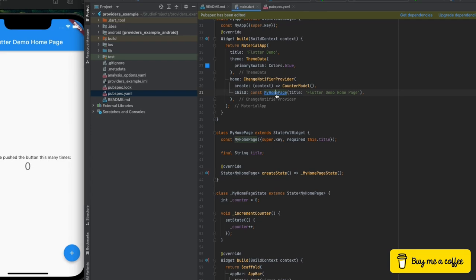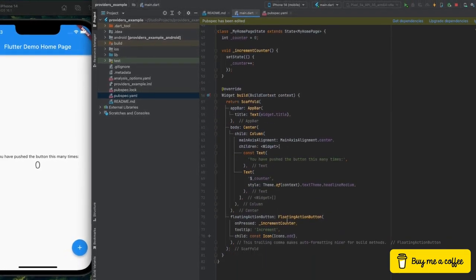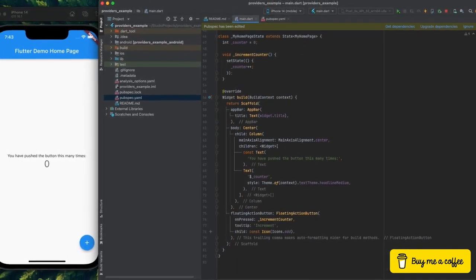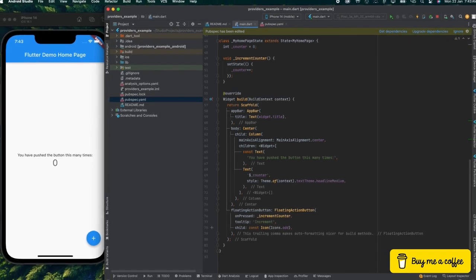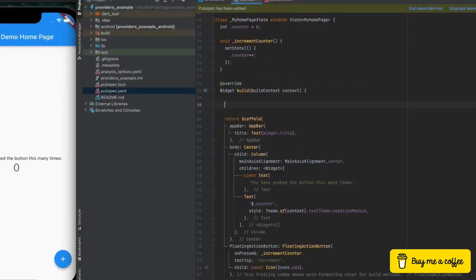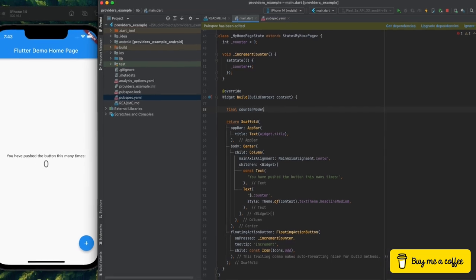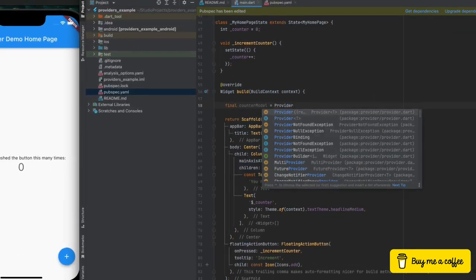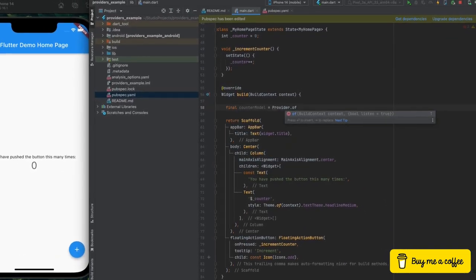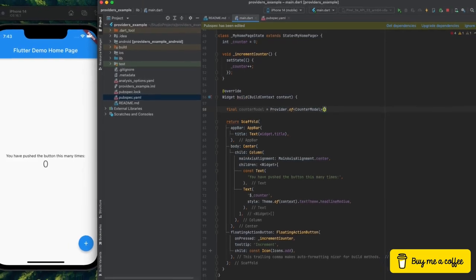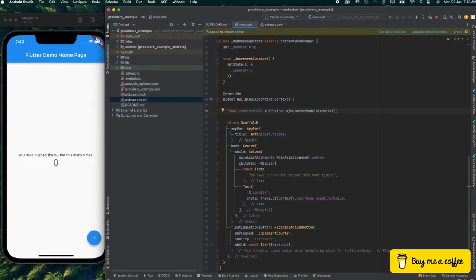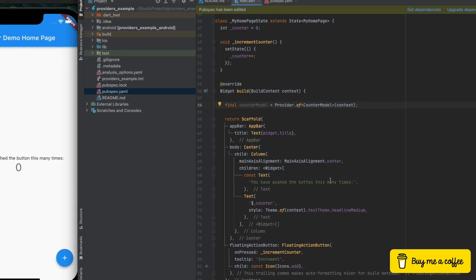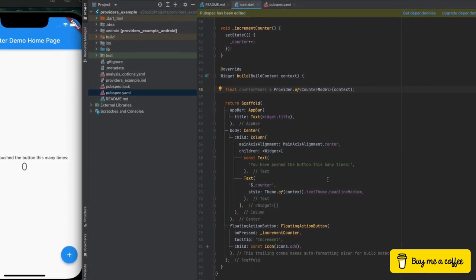screen. Now inside MyHomePage's build method, we need to create an instance of CounterModel. So for doing that, here create a final counterModel, and assign it to Provider.of<CounterModel>, and then define its return type as CounterModel, then pass the context, to obtain the instance of CounterModel, created by the ChangeNotifierProvider. This allows us to listen for changes to the counter value.